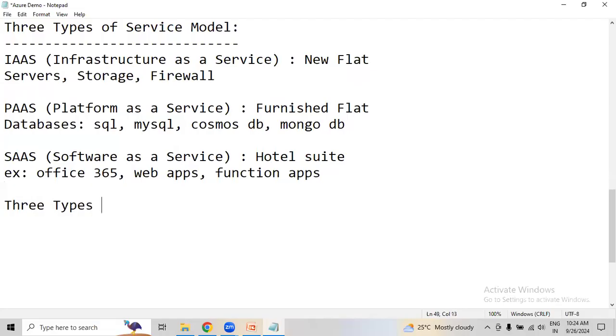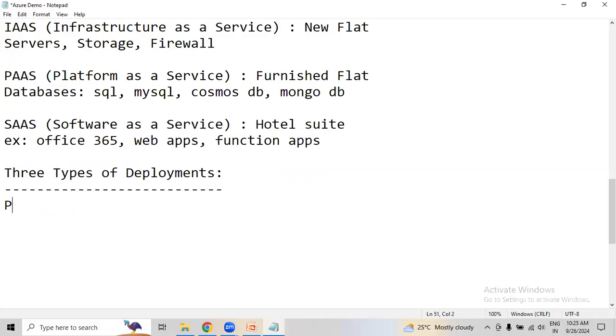Three types of deployment models. Can anyone list out what the three types of deployment models are? Just tell me. Go ahead. Private, yes, public cloud, and hybrid. Exactly. Public, private, and hybrid. Can you tell me the difference between public, private, and hybrid?